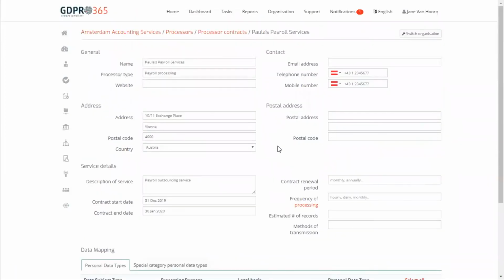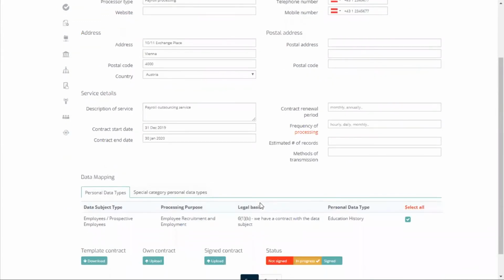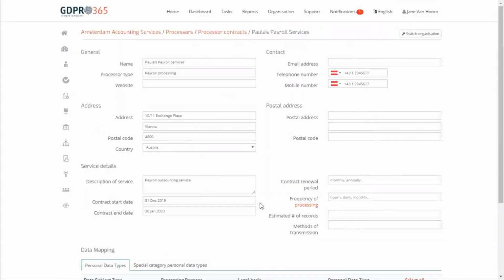Complete as much detail as possible. If you're using notifications, then set the contract start and end dates here. Under data mapping, select the personal data types being processed by the processor. This updates our template contract. What happens if the processor is located outside of the EU? Let's take a look.